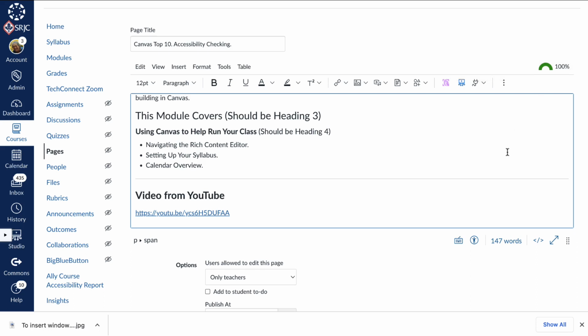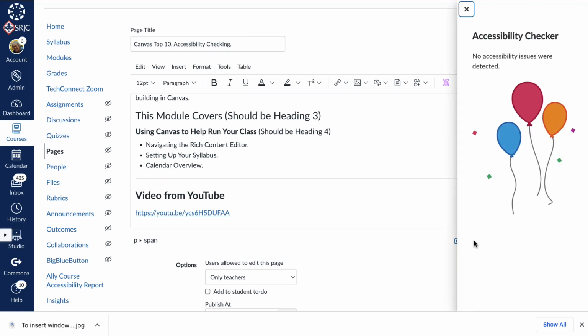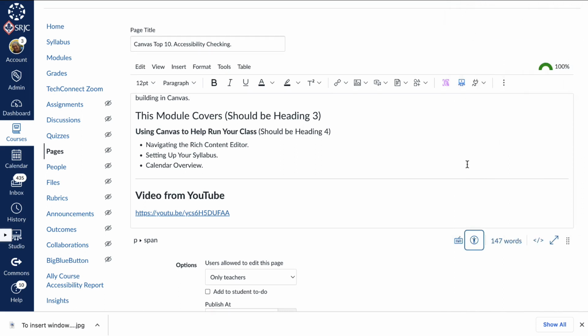There is another way to check accessibility too, and that is using this little man icon down at the bottom underneath the input box. If you click on that, it will give you similar hints as to what is wrong with the accessibility in your page. You can use either of these accessibility checkers to make sure your pages are accessible for your students.